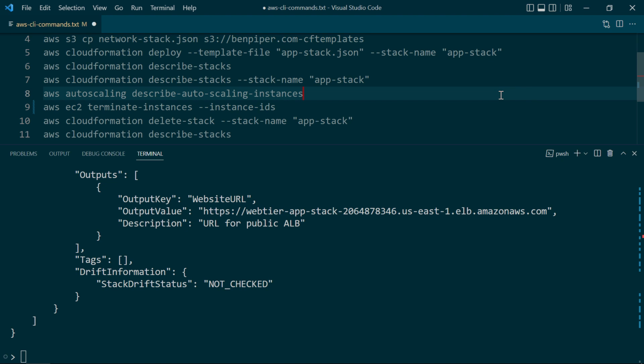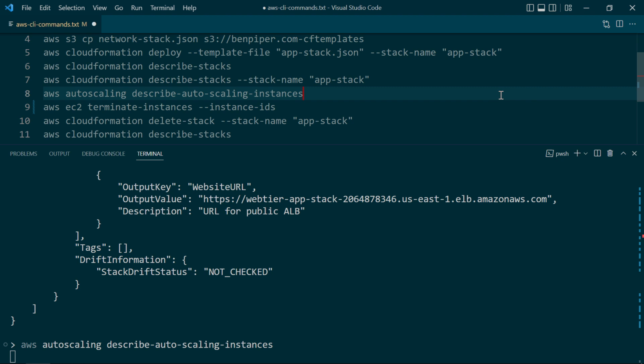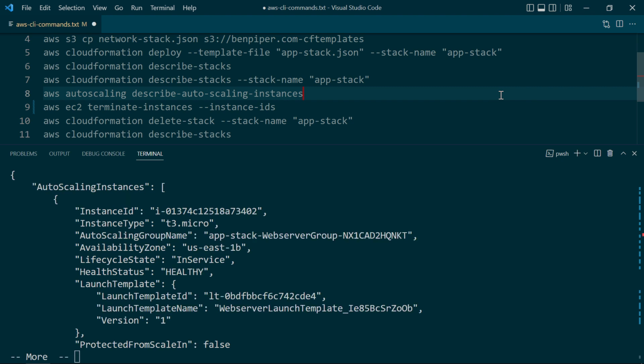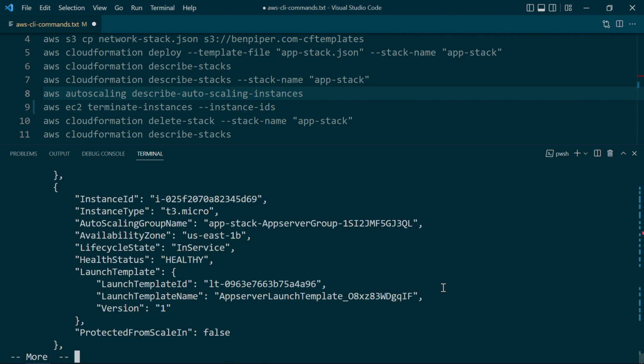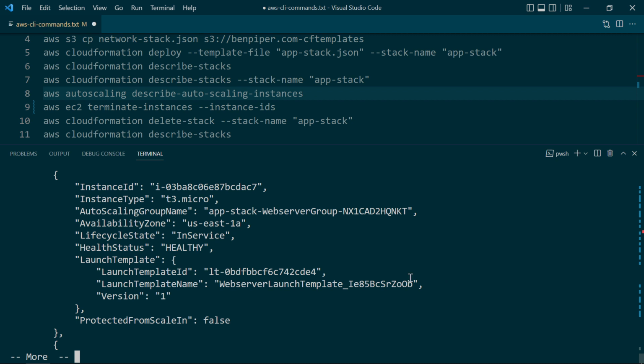We'll do an AWS autoscaling describe-auto-scaling-instances command, and we want to locate both web server group instances. So here we have one instance in the web server group. I'm going to go ahead and copy this instance ID here and set it aside. And if we scroll down here, there's one in the app server group, and we're looking for the other one in the web server group, and there it is. Go ahead and copy this. Now, what we want to do is terminate both of them.